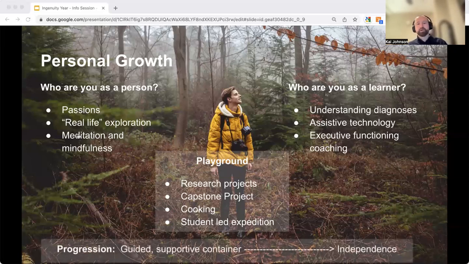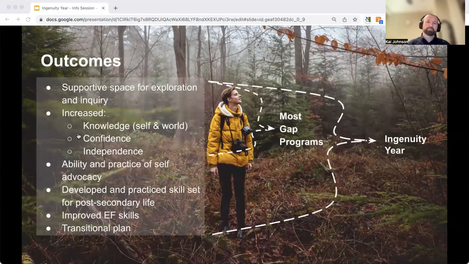And then one last note here, the whole progression over the course of this program is from this more guided and supportive container in the beginning towards increasing independence as the program goes on. And some of the outcomes from the program, this alludes to one of my descriptions for this, which is a good way to think of Ingenuity as this gap plus experience, or gap and experience. Gap year in general is a great field, and they do a lot of really good things well.